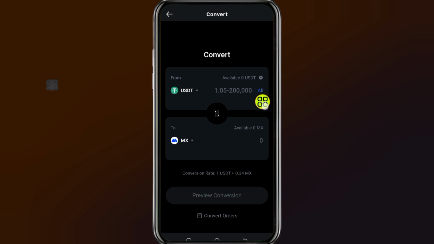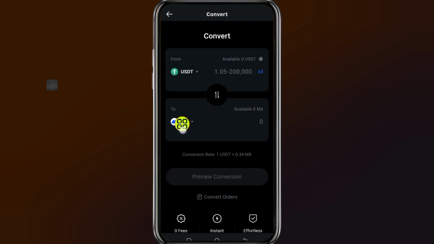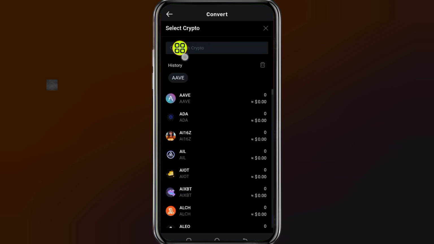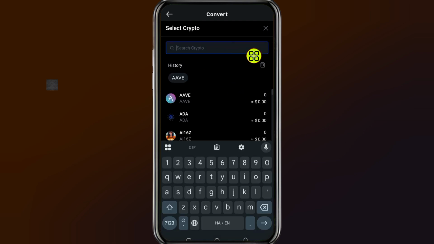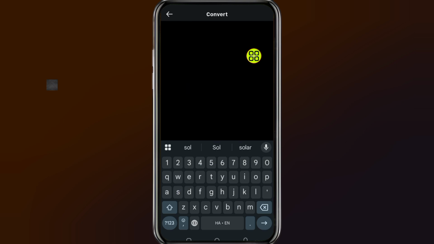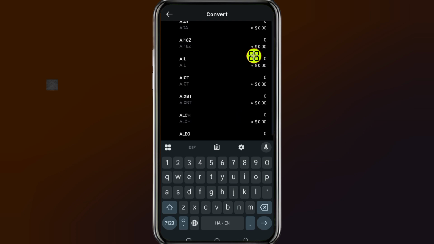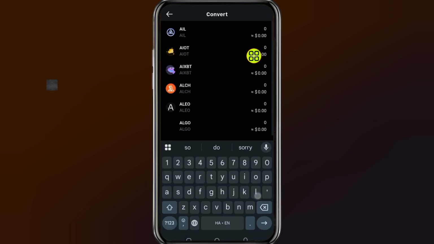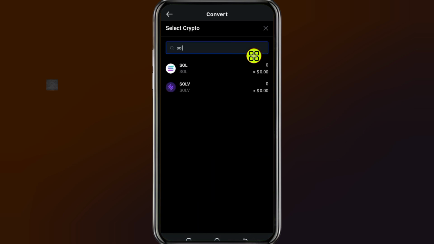After you open the convert section like this, all you have to do now is tap on this option. Here is already USDT. So now tap on this option to select the Solana. Now go ahead and search for Sol in this option. Go ahead and type in SOL. After you type in Sol like this, here is Solana, tap on it.